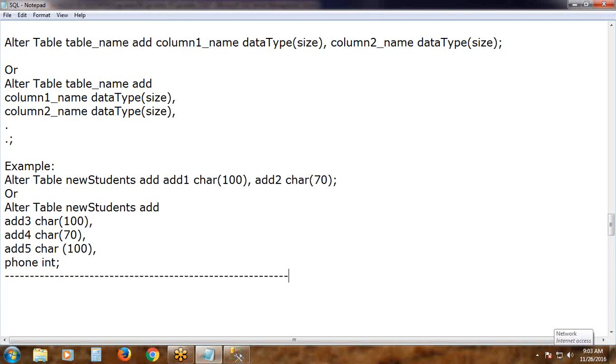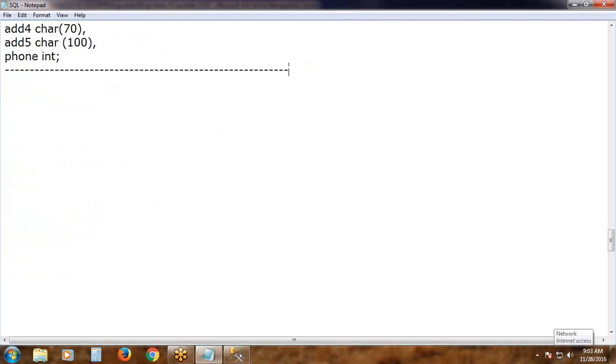Next, modify an existing column. Ninth one, modify an existing column.